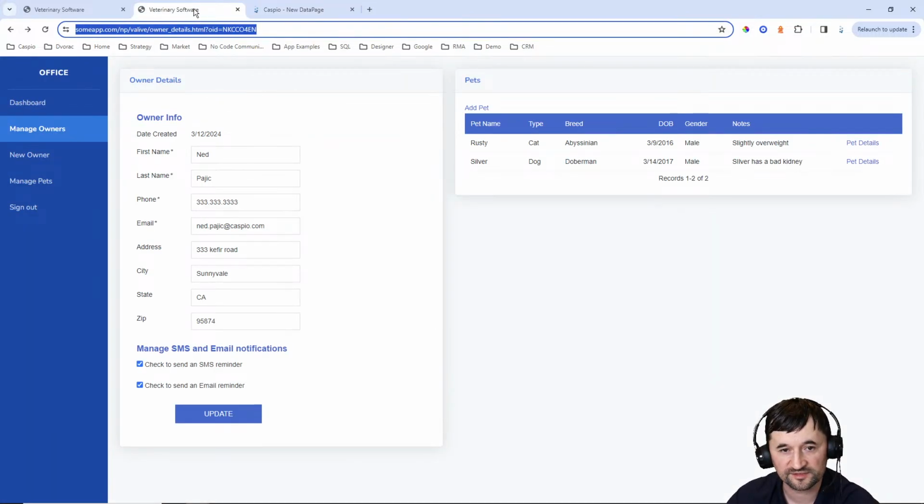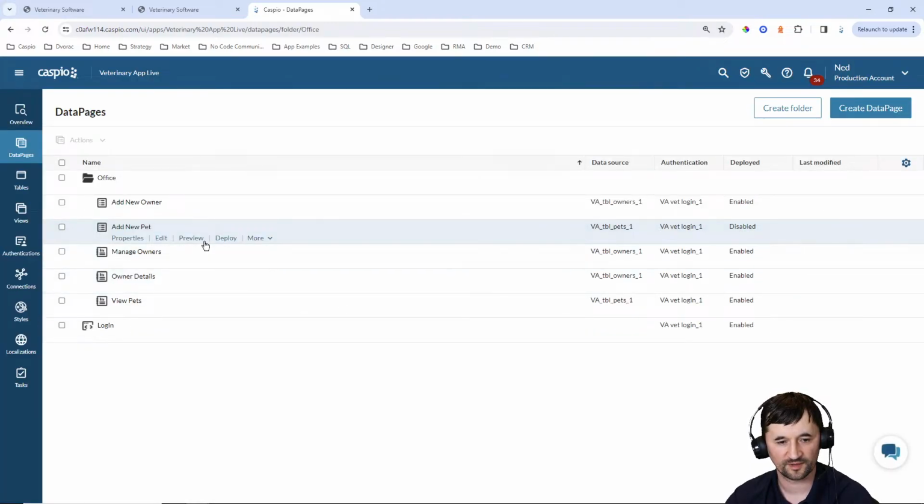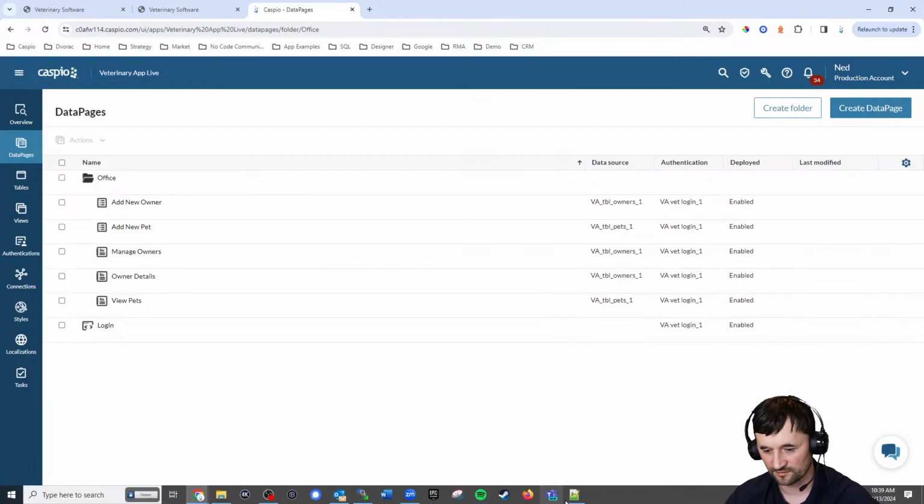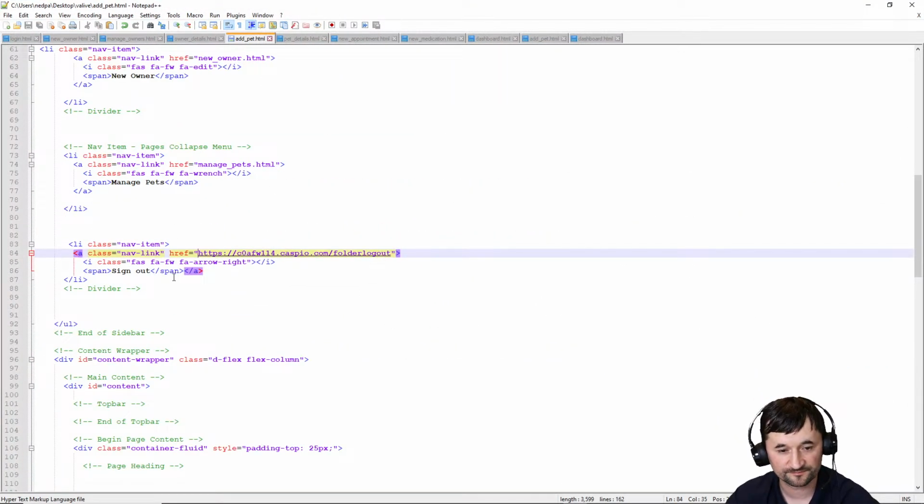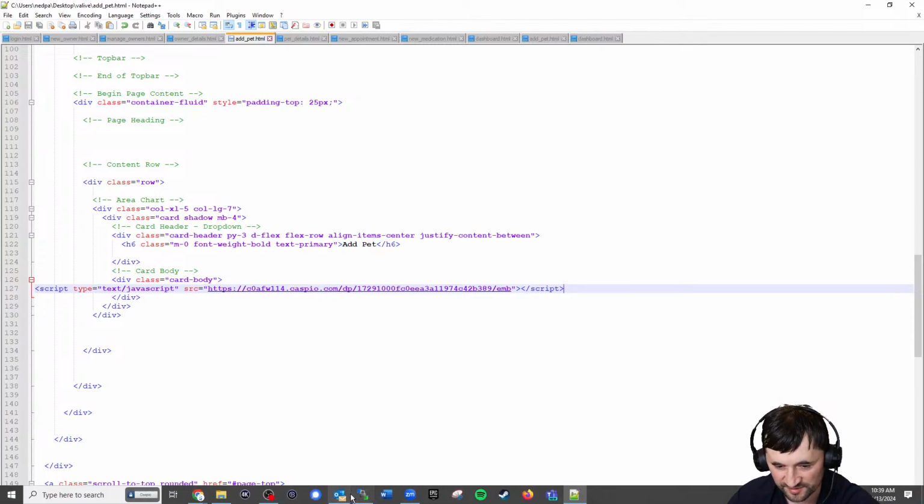Is it OID or is it? Yeah, it's OID. Okay. So let's test this out. We're going to hit finish to save. And let's grab add pet, our deploy code, and in Notepad++, add pet, save, and let's push this live.